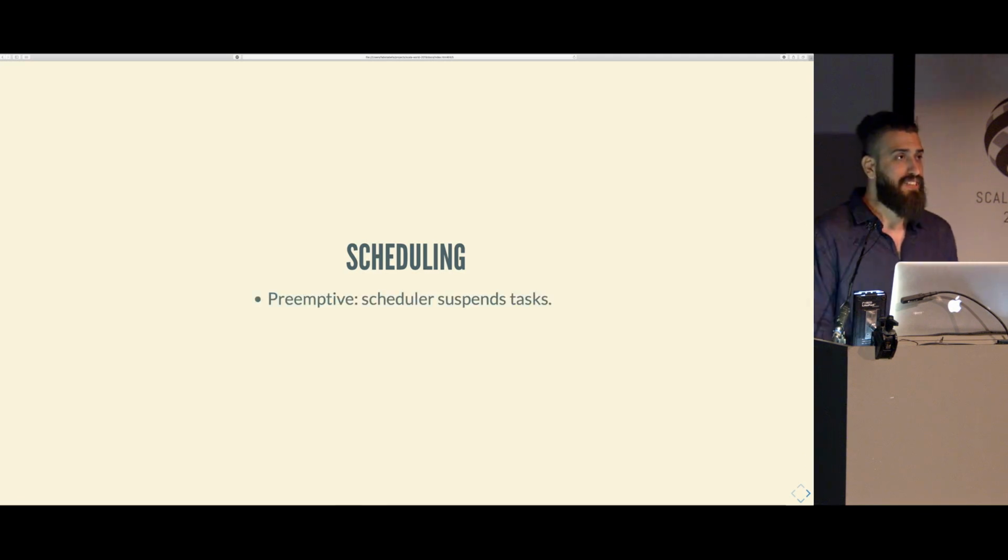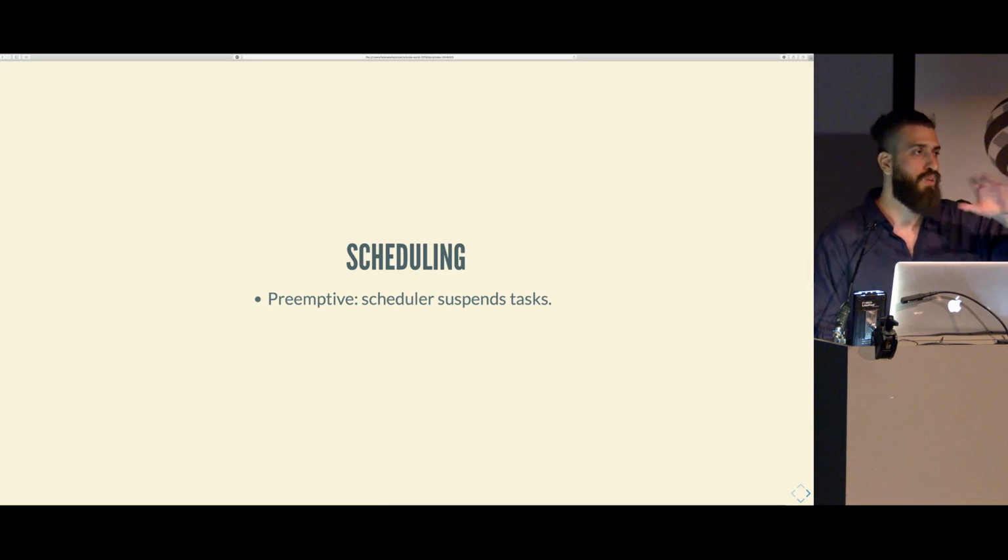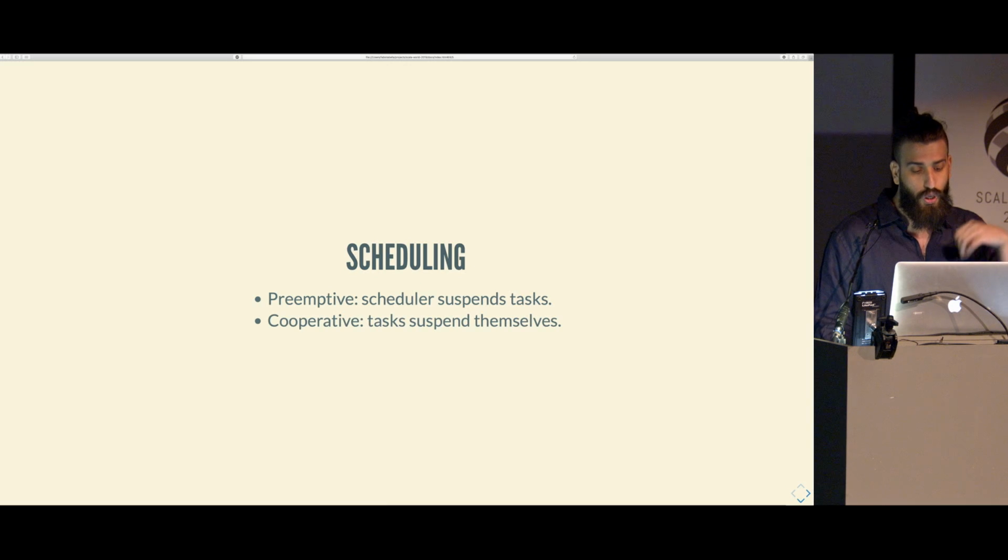So preemptive means that the scheduler is in full control of which threads or fibers are running at any given time. So it's going to run a few operations on one and then stop it and then run a few operations on the other one and so on. In a cooperative model, instead, the tasks themselves suspend themselves. So they're going to say, I want to run now. And then after a while, they say, OK, now I want to yield back. So they sort of cooperate with each other to achieve interleaving as opposed to having the scheduler in full control.